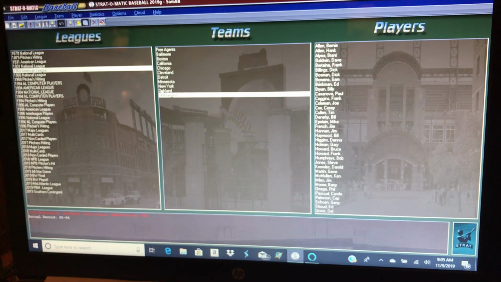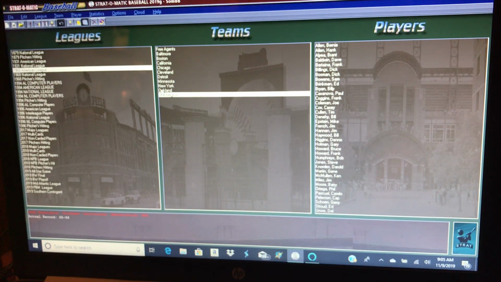And today I am going to show you how to add a custom player to any team in Strat-O-Matic baseball. Like making up your own player. I've done it several times, and there are, of course, certain rules that have to be followed, in accordance with the way Strat-O-Matic makes their cards.